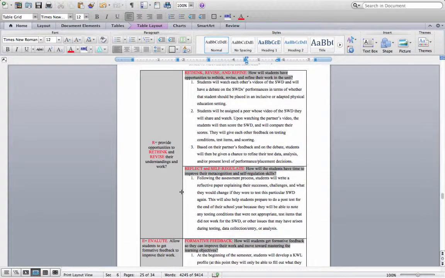The R is giving them the opportunity to rethink and revise. Again, this is something that every good teacher should do. It's not that we just teach and, oh well, that didn't go very well, and forget about it and move on to the next class.